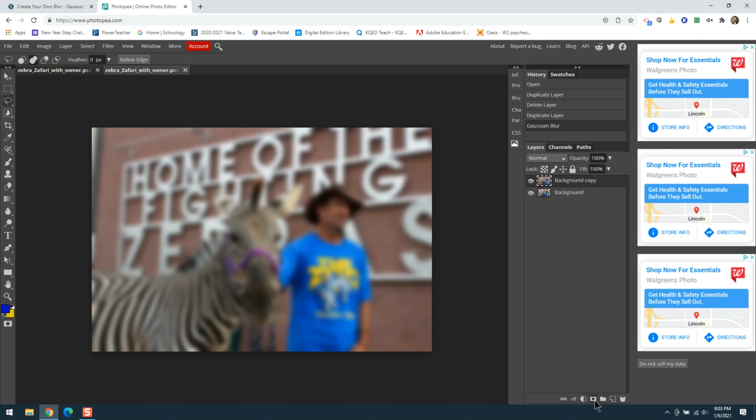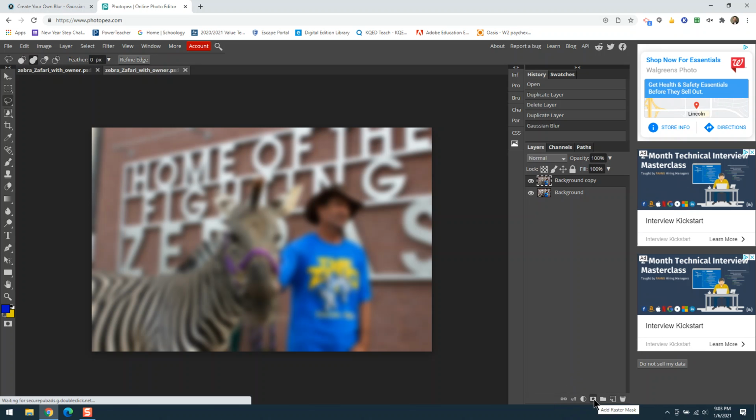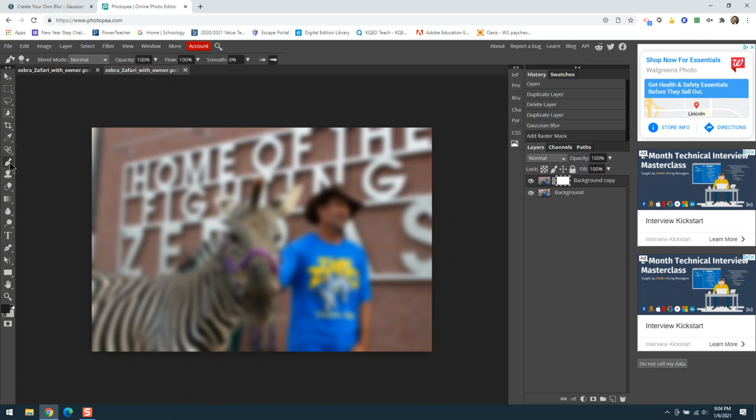So we're going to go down here to the bottom, and you can see it's a little square with a circle in it. That is our layer mask. Actually, here they're calling it a raster mask. Means the same thing. So we'll go ahead and click on that, and now as you can see, we have that little chain link symbol, and we have that white box like we had before with the black and white. And that again is our layer mask. So when we go over here with our paintbrush, anywhere we paint with black is going to let the bottom show through, and anywhere we paint with white is going to keep the blur, right?